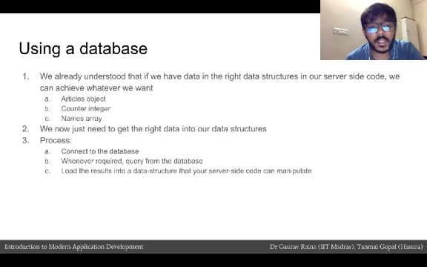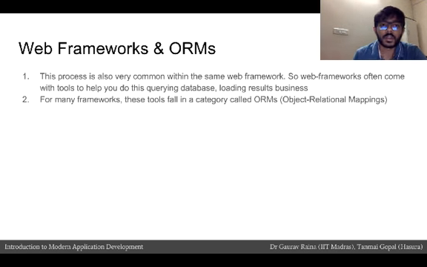And this process is reasonably simple. What we need to do is connect to the database from our application, and whenever required, we query the database and load the results from that query into a data structure that our code can manipulate. This process of connecting to the database, making a query, and loading the results into a data structure in a programming language environment is also a fairly common process.